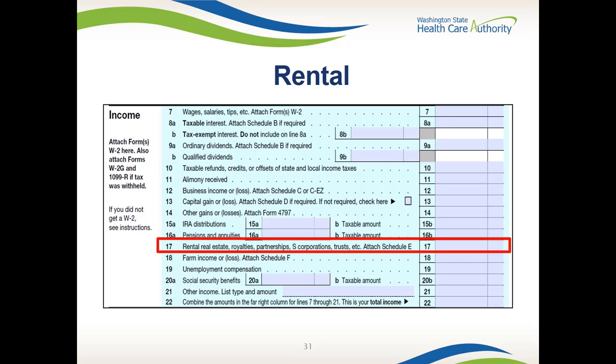Rental income is filed on a Schedule E of the tax return and reported on line 17 of the Standard 1040. Some forms of royalty income are also reported similar to rental income on the same form.